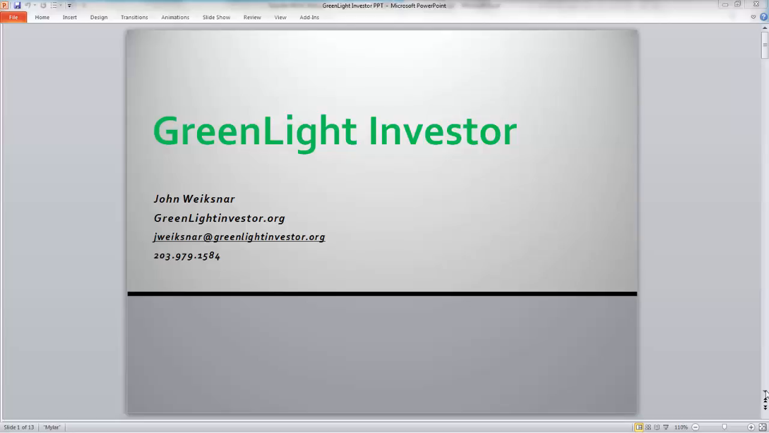Our goal at the GreenLight Investor is to provide a unique resource to make managing your 401k both a simple and easy process. We do this with a simple worksheet that uses red, green, and yellow cells to help you decide when to buy, what to buy, and when to sell.